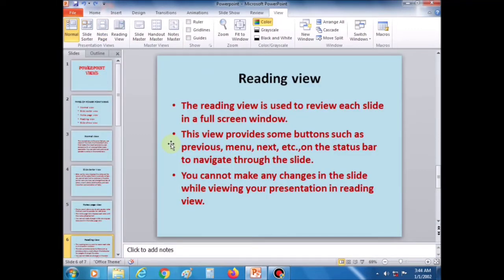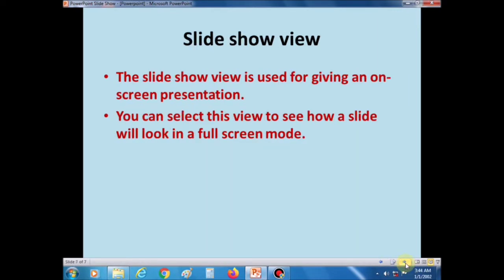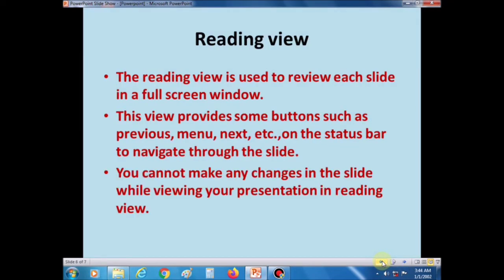To view the slide in reading view, in the status bar, click the reading view button. So you can see here the reading view. This view is used to review each slide in a full screen window, and it provides some buttons such as previous, menu, next, etc. on the status bar to navigate through the slides. You cannot make any changes in the slides while viewing your presentation in the reading view.